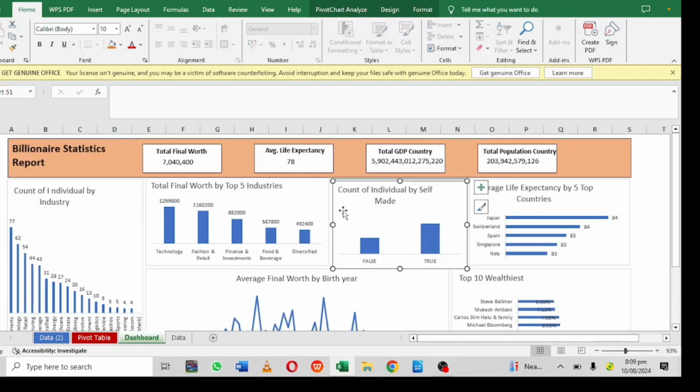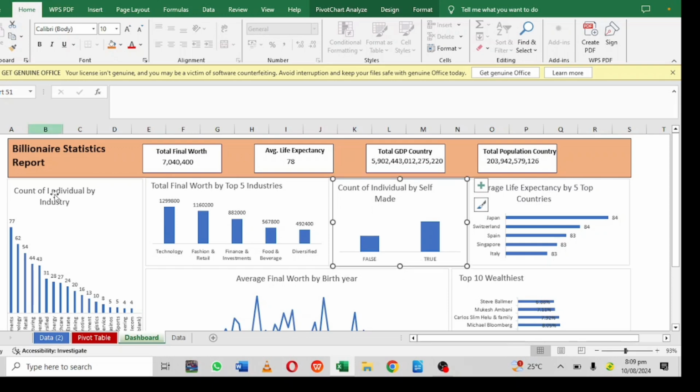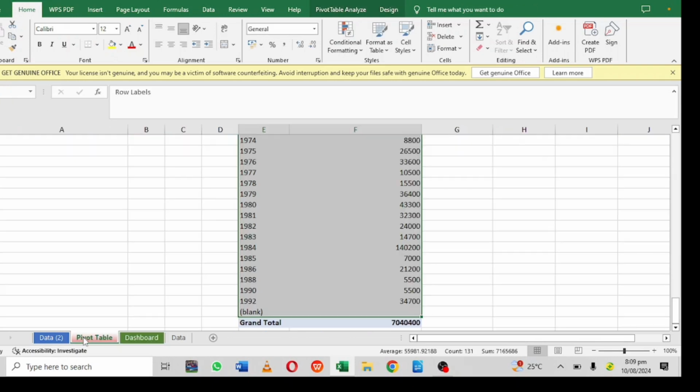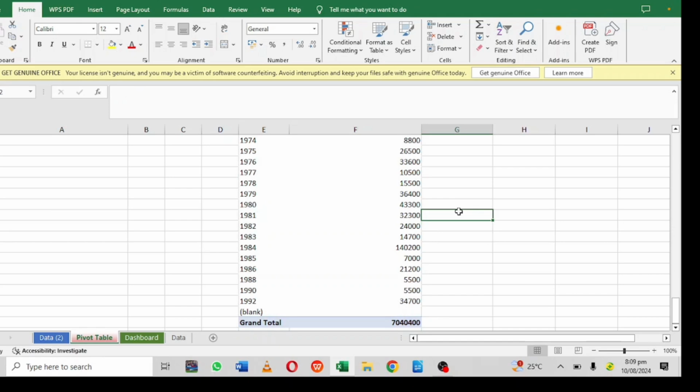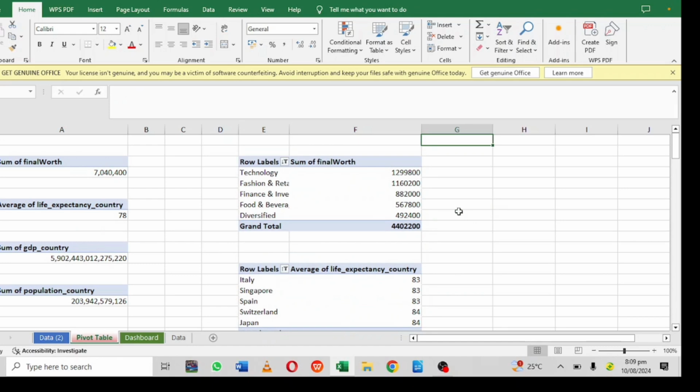I've been able to fix every one of them. So I'll just give you a summary of what I did. I'll go to pivot table. So I represented all the tables. As you can see, all of them, I represented them as charts.